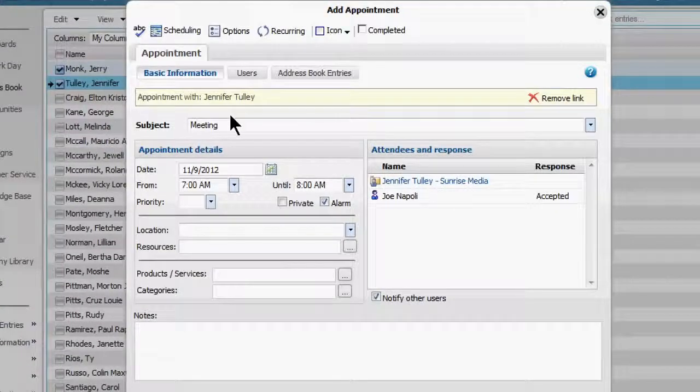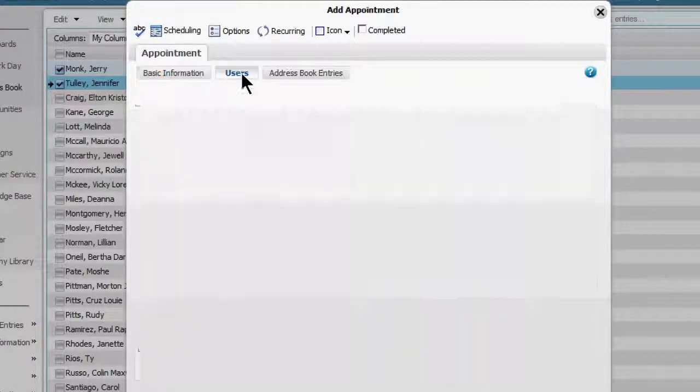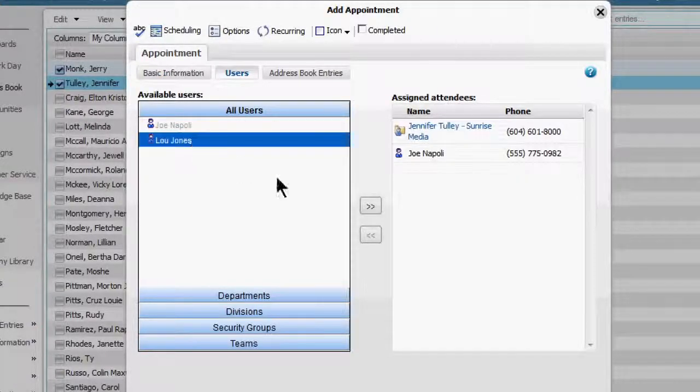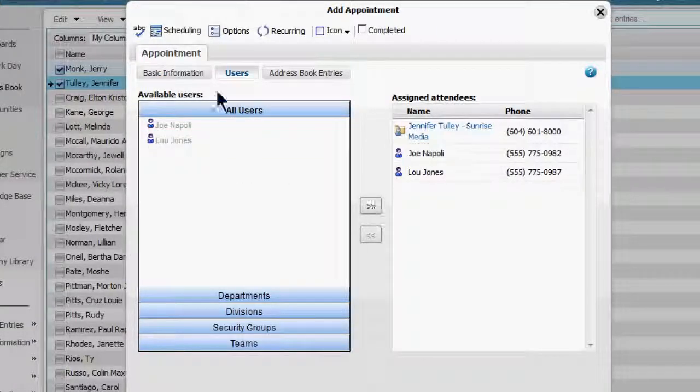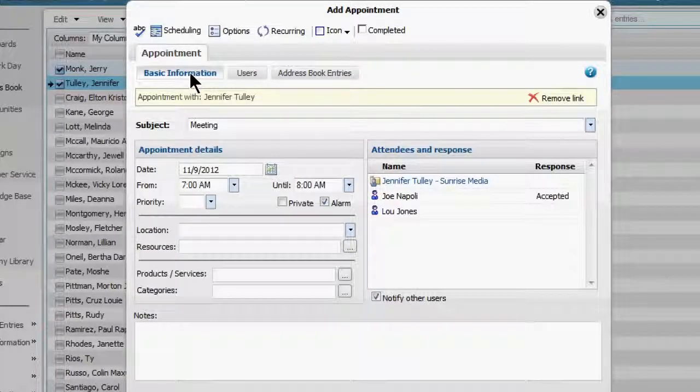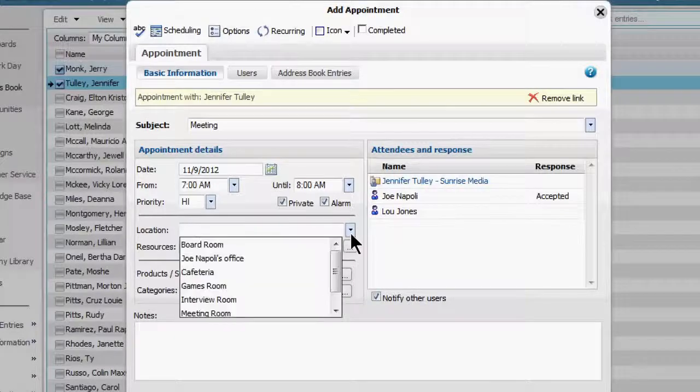Let's first add other colleagues to the meeting. Choose the Users tab and select and add other Maximizer users to the appointment. Now go back to the Basic Information tab. Set the location and resources for the meeting.